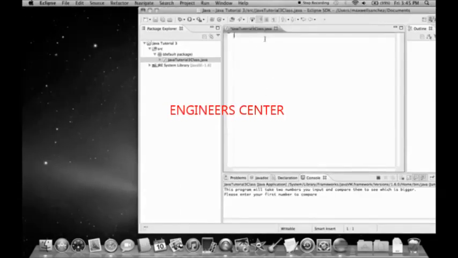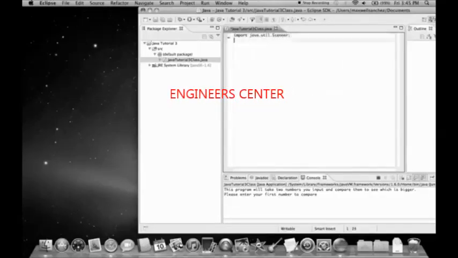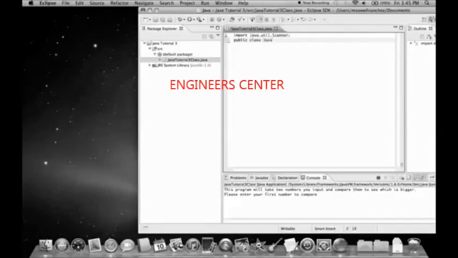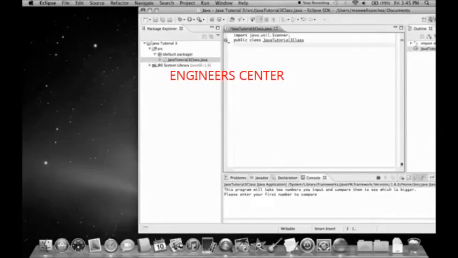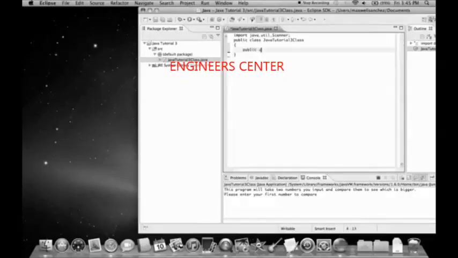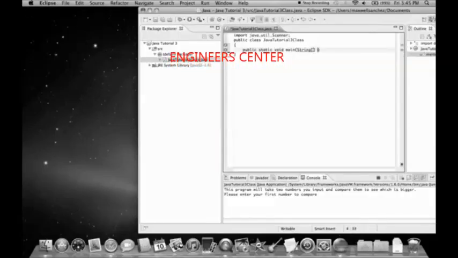I deleted everything in the class because I just like typing it myself. So we're going to import our Java utility scanner class. We're going to do all the dumb stuff it normally wants. Like that. Left brace. Then we're going to do our, you know, lovely public static void main String left bracket right bracket args. Still have not figured out what that means.